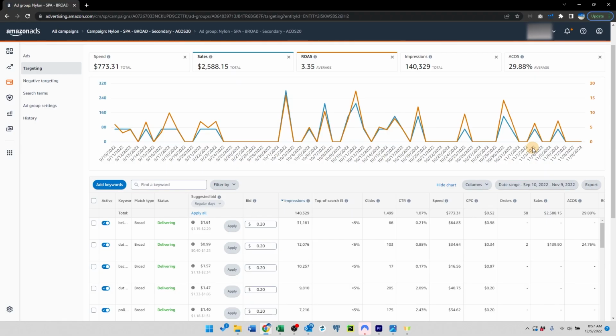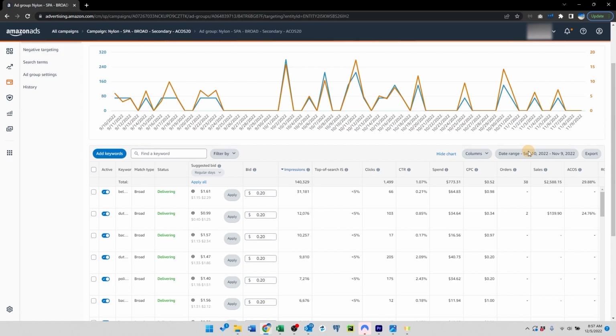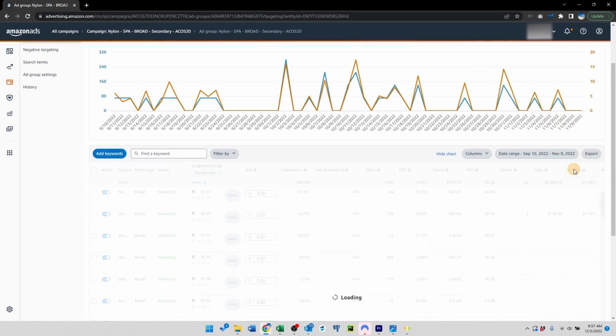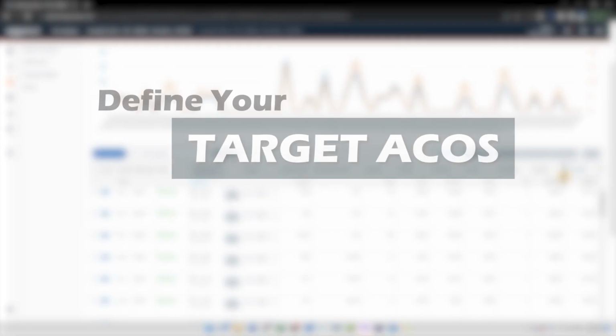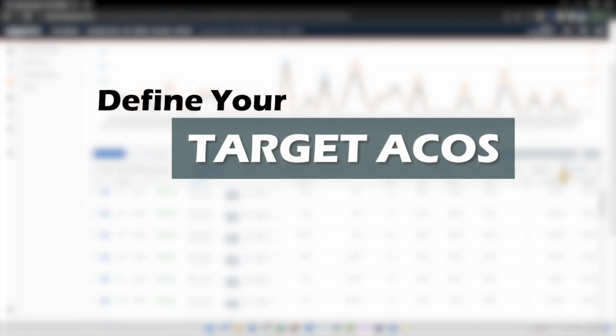So the final step that we're going to take is we're going to adjust our bids based on advertising cost of sale, or ACOS. Let's sort the data by ACOS from high to low. Again, remember that little arrow must be pointing down. So what are we looking for here? Well, we first have to decide two things. One, what is our target ACOS? What are we aiming for?